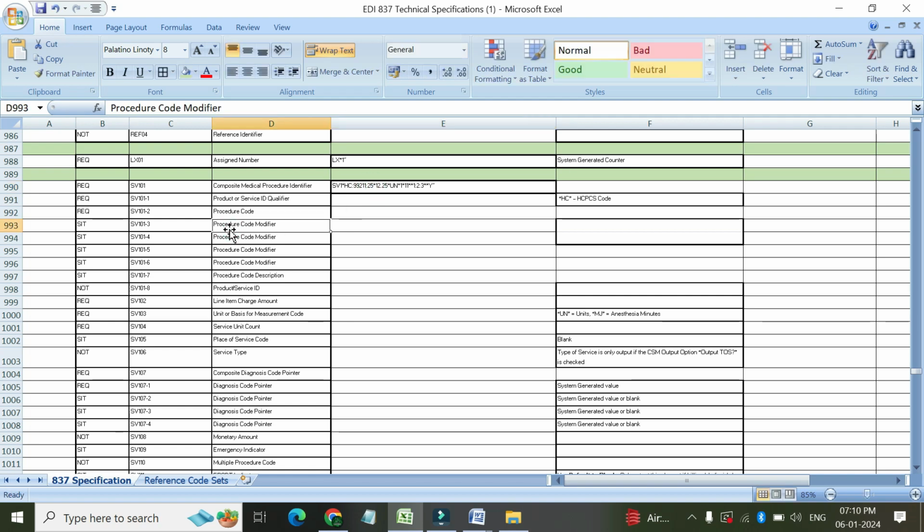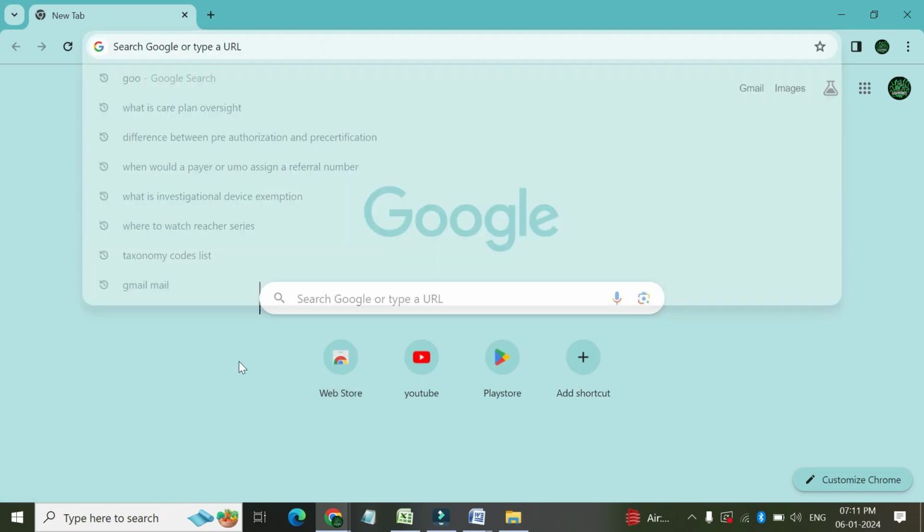And then the third sub-element contains the modifier, the procedure code modifier. A modifier is something that gives you more information about the procedure code. Example, LT, which means left. So suppose dressing of the wound on the hand, and then the modifier will be LT, which means it was the left hand. So let's Google it out and see what the different types of modifiers are.